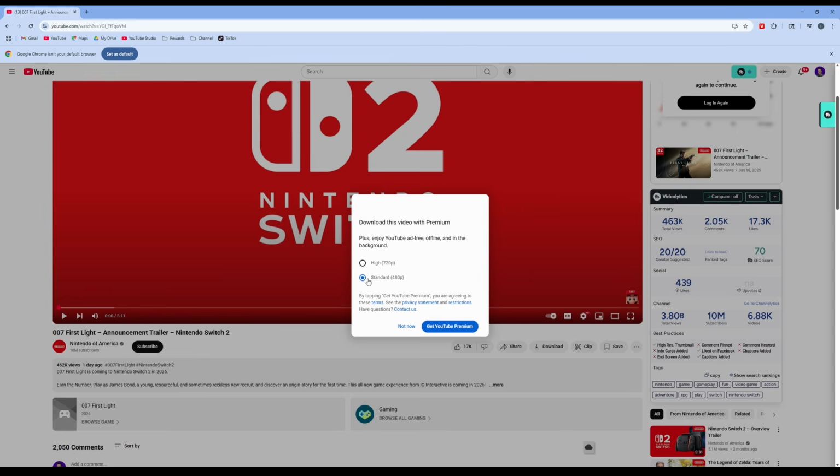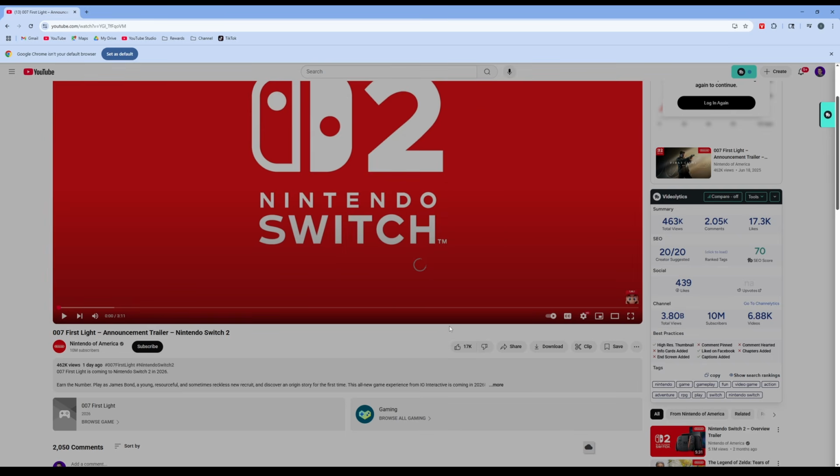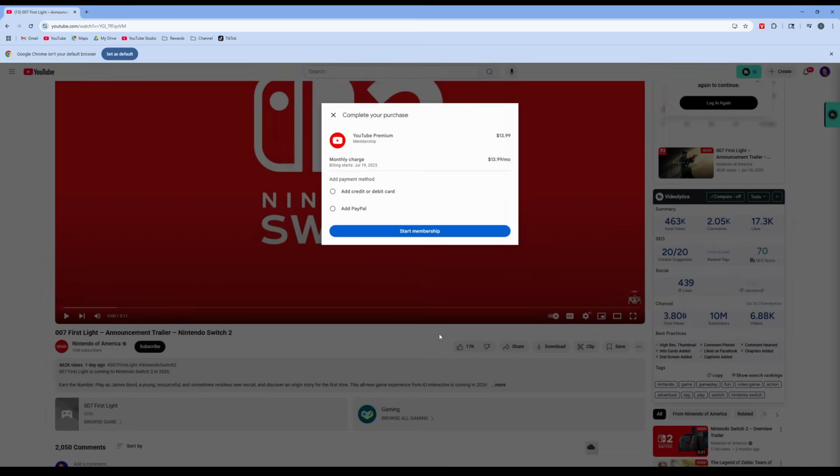And then here you're going to see you have a standard or a high definition option. Now, this will only let you download this if you have YouTube Premium. So click on the option that you want and then click on YouTube Premium. And then to go through, you'll have to set up the paid membership for YouTube Premium, and then you'll be able to download videos straight onto your YouTube profile.